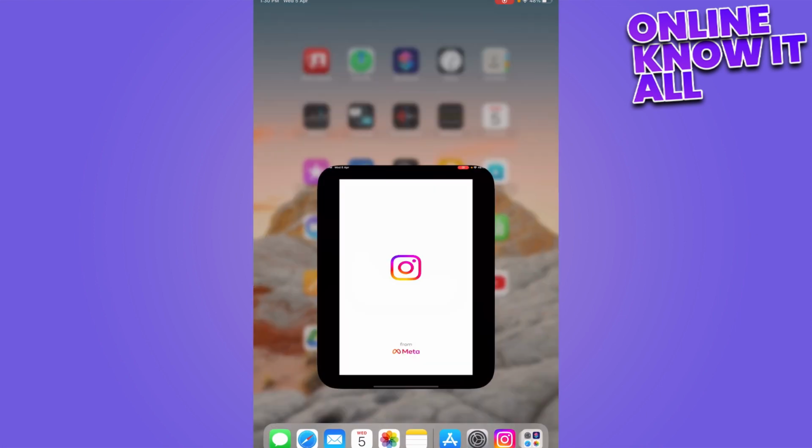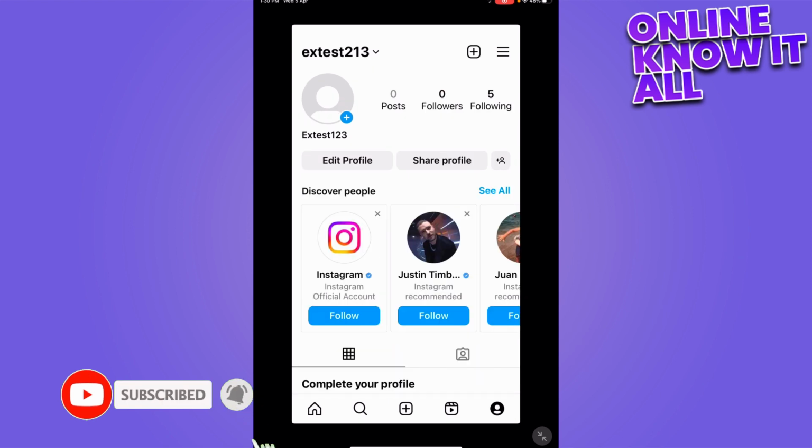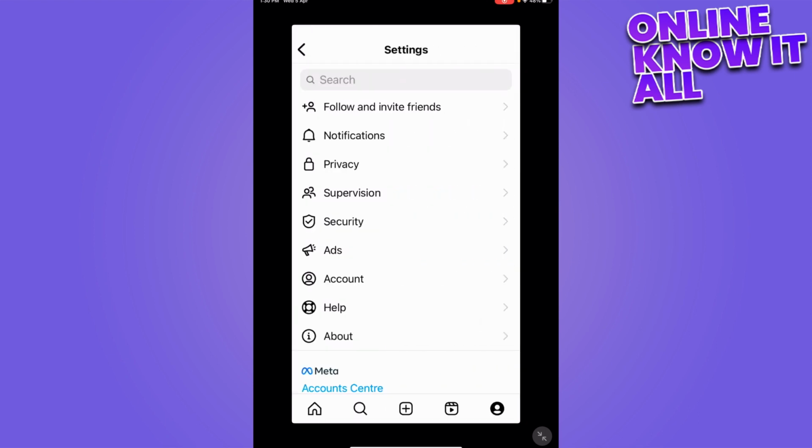So first of all, let's start by opening our Instagram application. Once you are here, simply go to your profile on the bottom right and click on the hamburger icon on the top right corner. Once you are here, simply go for its settings. Here you have to go for the security under the supervision.